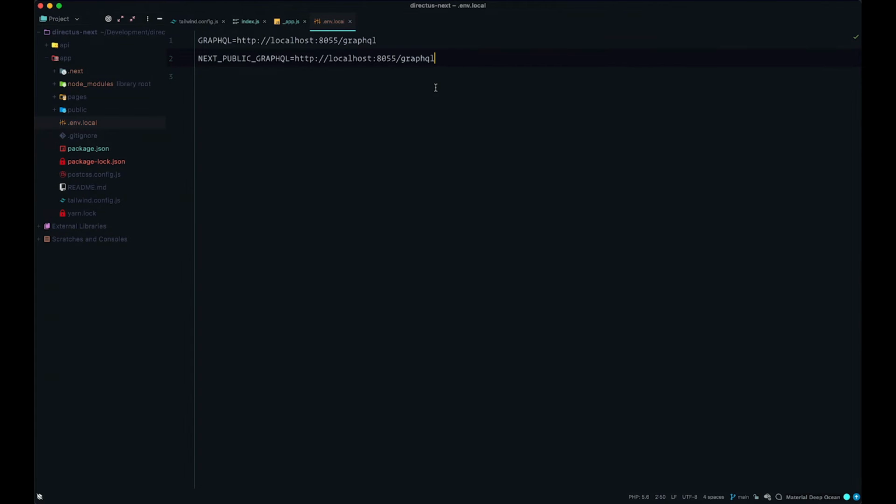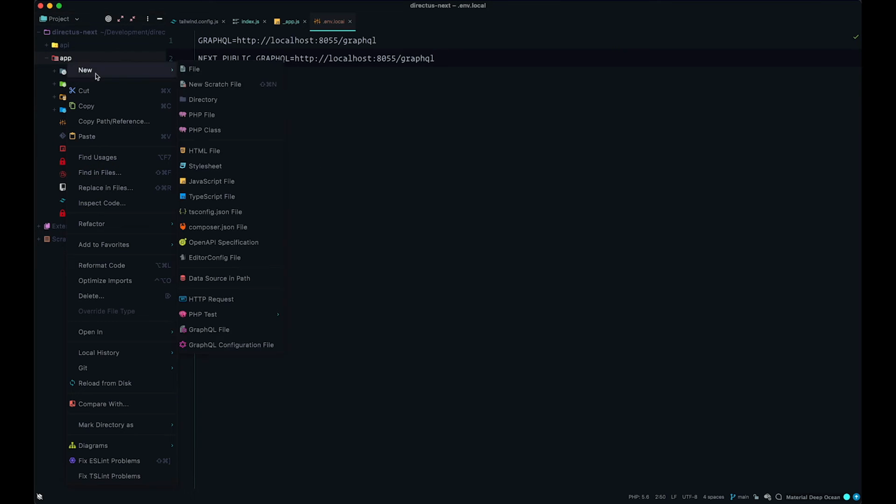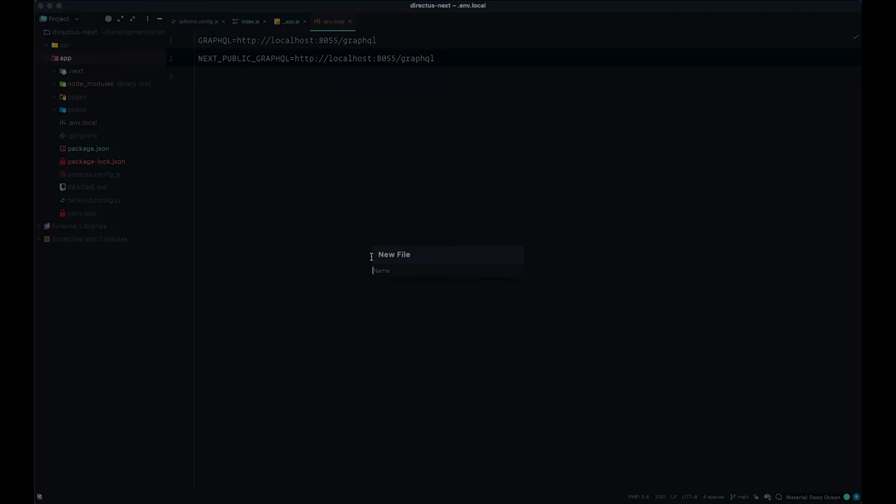Okay, great. Now that we have this set up, the next thing I want to do is create a fetchdata.js helper, which is going to allow us to fetch data from our GraphQL API. To do that, I'm going to create a new folder called helpers, and in it, I'm going to create a file called fetchdata.js.